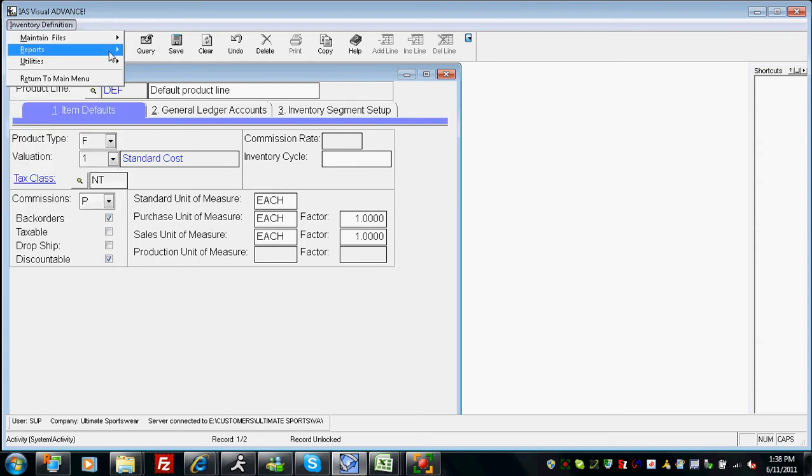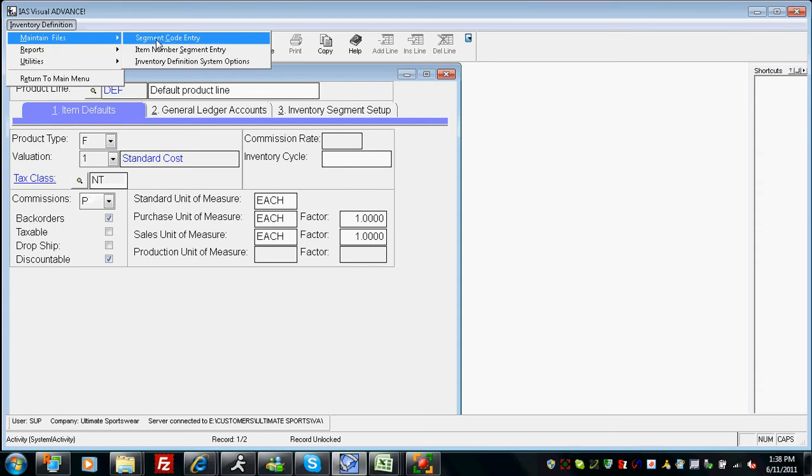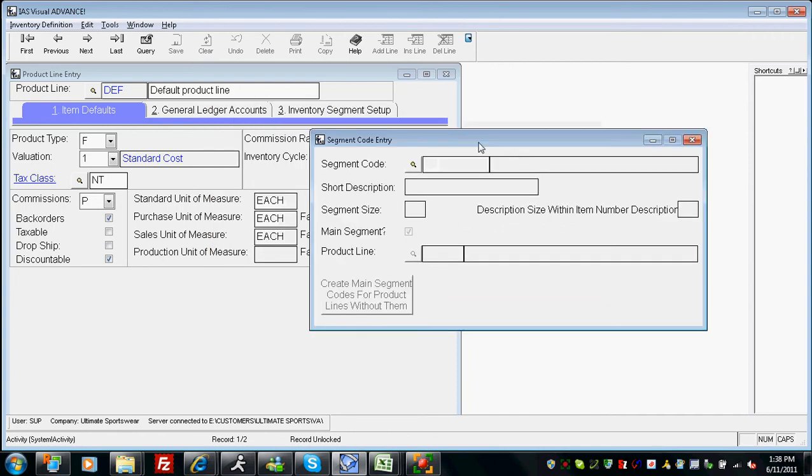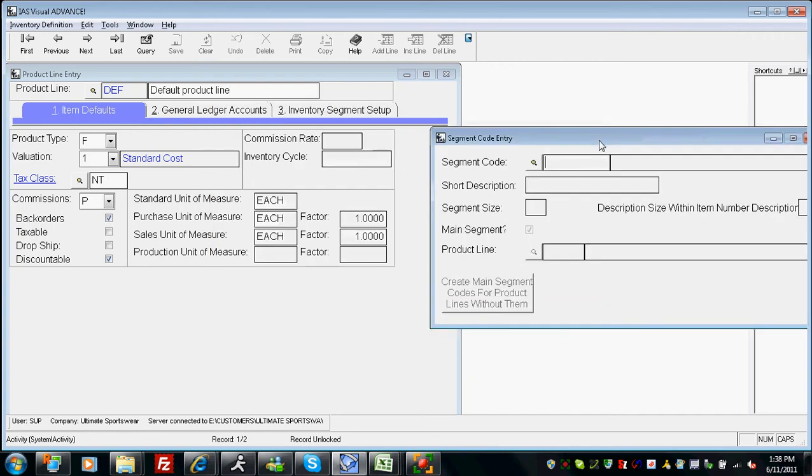So once you're in the item segment system, the first thing you need to do is define. You have to do this simultaneously. When you set up a new product line, you also have to, at the same time, set up the segment definitions. And that's done through the IX module, or item segment inventory module, and then the segment code entry. Once you set up the code, you will see this has several segments to it.